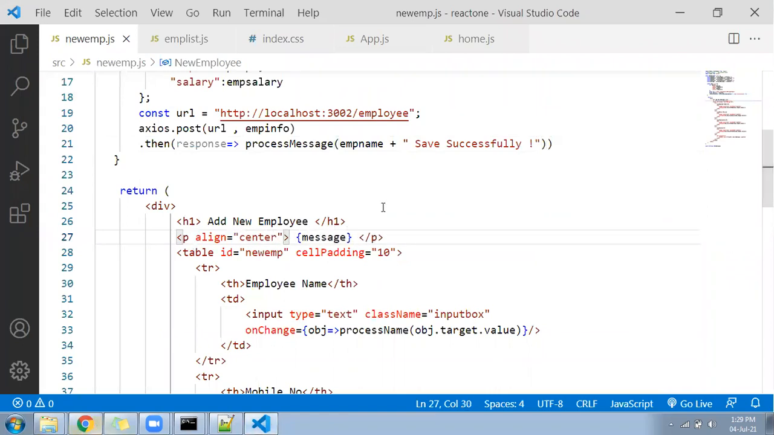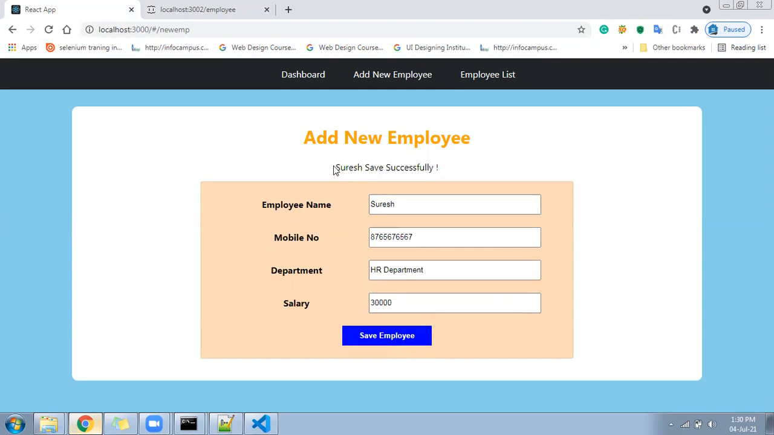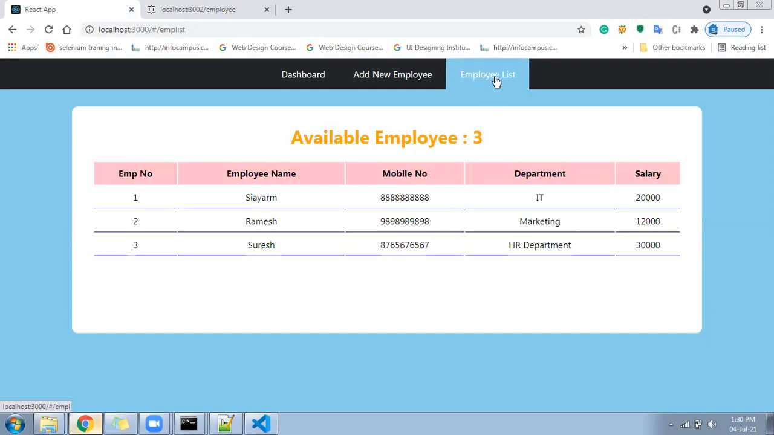Let's try again. Okay, so it's refreshed. I'll write here someone called Suresh. His mobile number is, right? After that he belongs to the HR department and his salary is 30,000. Let me save now. Perfect. It is saying Suresh saved successfully. Let me verify under the employee list. Awesome. You can see Suresh came here. Exactly the same record, everything. See, the employee ID is generating automatically. We have not passed that employee ID, it's coming dynamically.